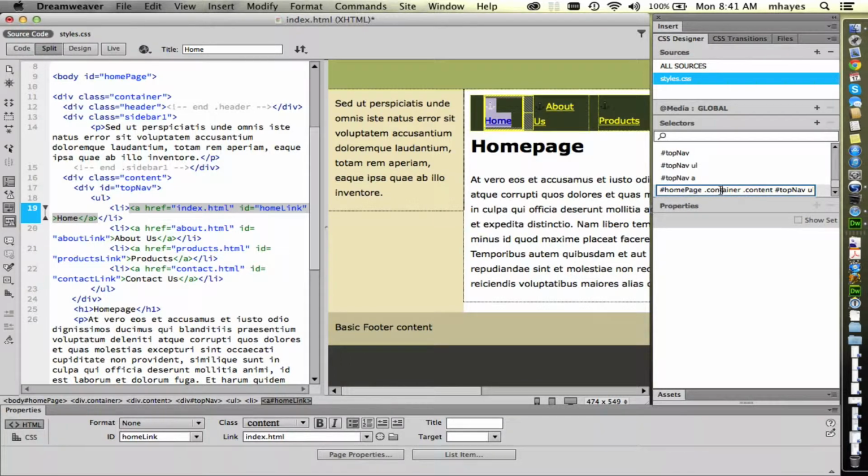So I really just want homeLink within homePage, and you may have noticed those are the first and last items. So I'm going to take everything in the middle and make sure I just leave a space between them. Okay, so this now says anytime you find homeLink on homePage, do this to it. Okay, so I'm happy with that rule.